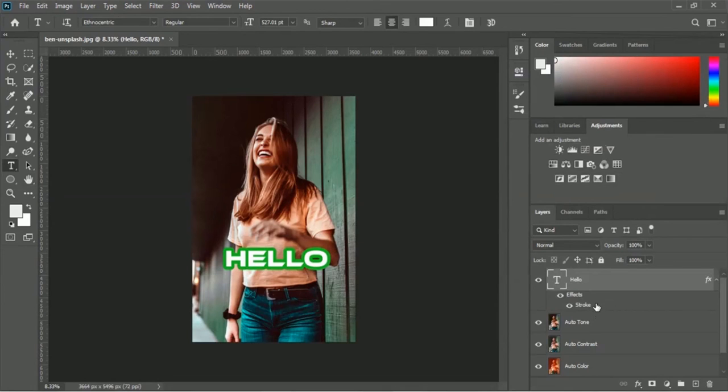After adding the stroke to this text, you can take a look, we got 2 more layers in here. So here is the stroke option added in the text layer, and let me turn off the stroke option from the text layer, and you can take a look, the stroke is gone. And let me turn on the stroke, and right now we have the stroke back.